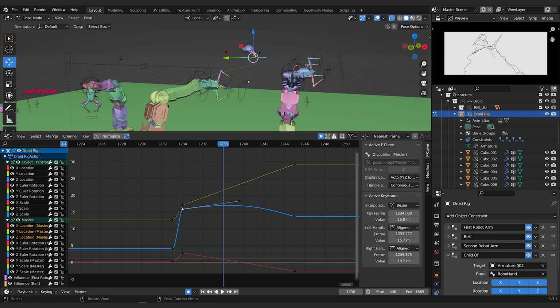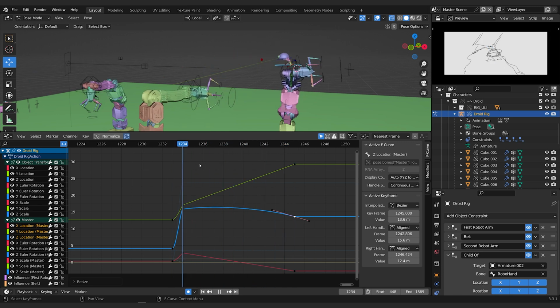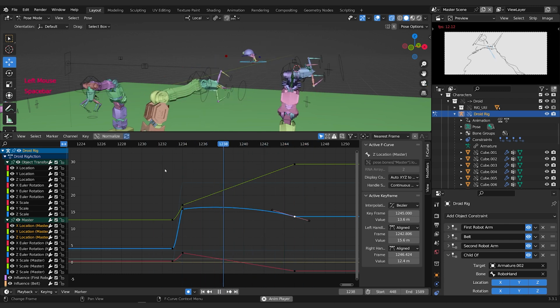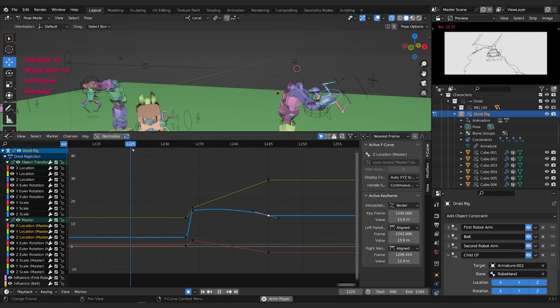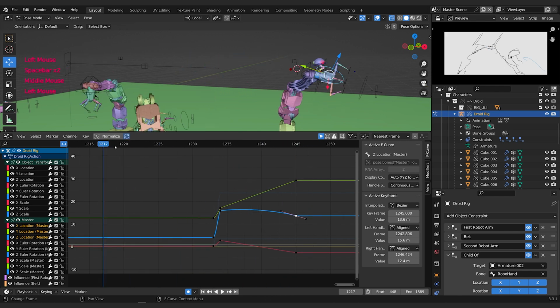Also, I feel like the peak of his arc is too late. I feel like it should be there, and they should really be falling from that point. Right here should be the peak. All right, now let's see how that feels.